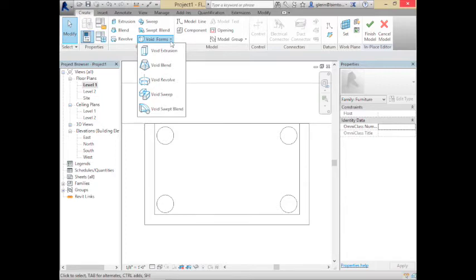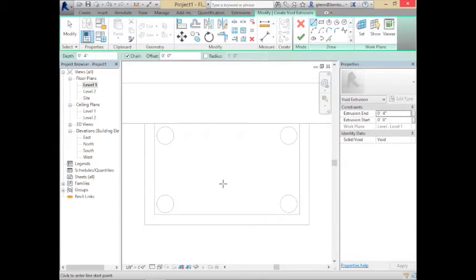Turns out actually you can change a form later. If you make a form a solid and you need to make it a void, it's just a property. You can choose whether it's solid or void. But I'll say a void extrusion. And let's just kind of draw something in here.